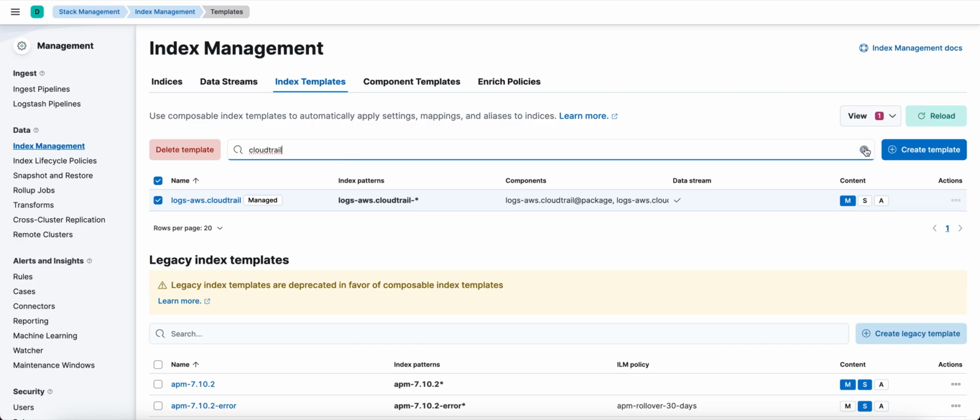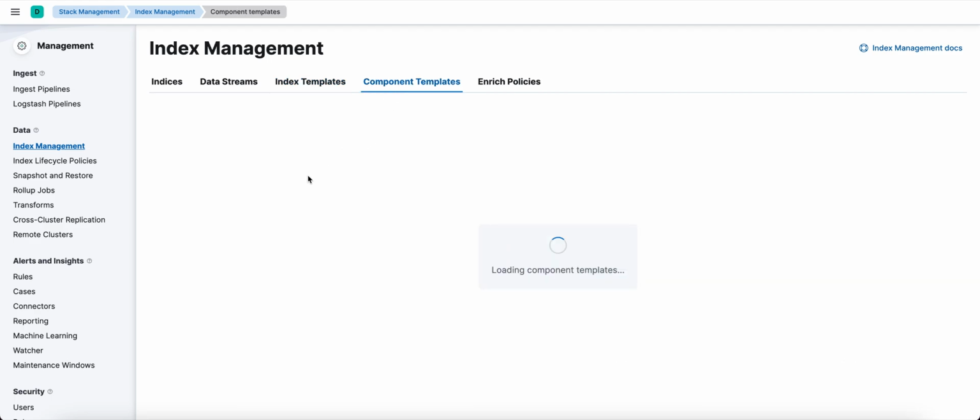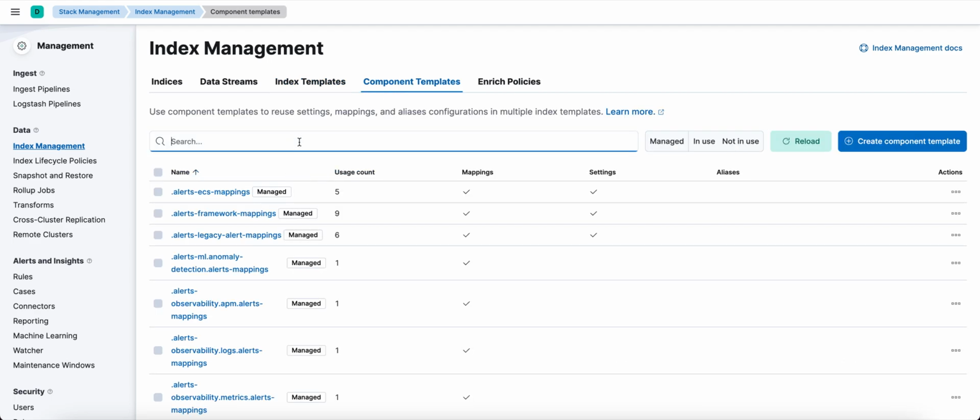So that's why it's very important, because when you are implementing the logs, this template is also created by Elasticsearch. Elasticsearch suggests you don't update this template. If you want to update it, I can show you how we can add a custom setting in your index template. So if I go to the component template, here we have a number of templates.